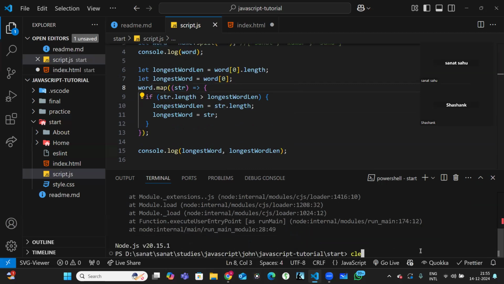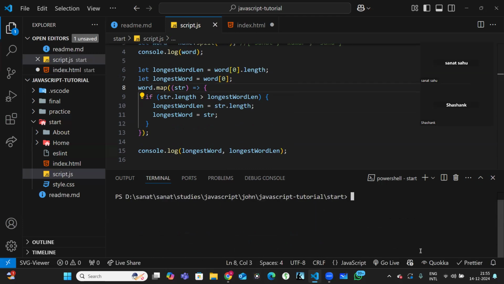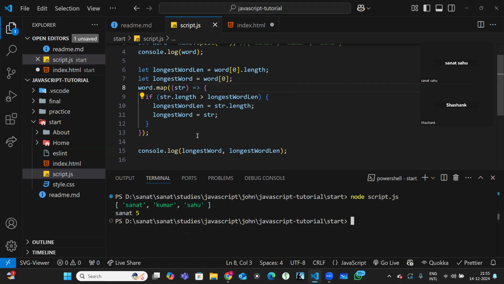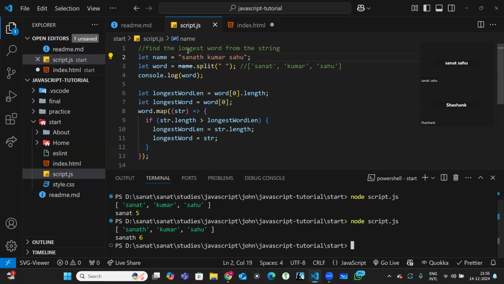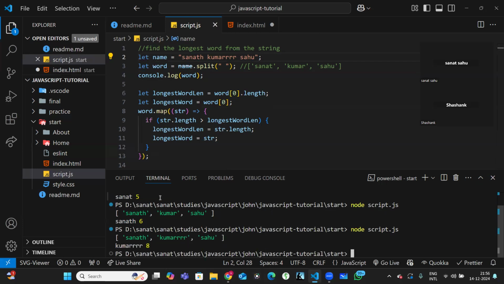So it will be returning a value, but you don't need the value. Okay, Sanat and 5, S mark. Okay, this is correct. If I just write here one H, for example, let's see if it is working. If I just write here RRR, so it should be Kumar, right? Everything is working. Got it right? Clear?